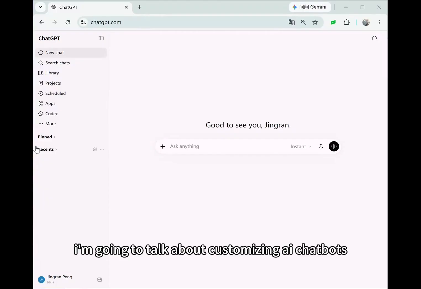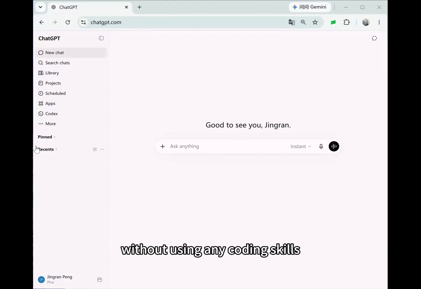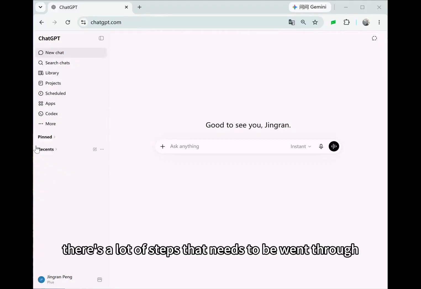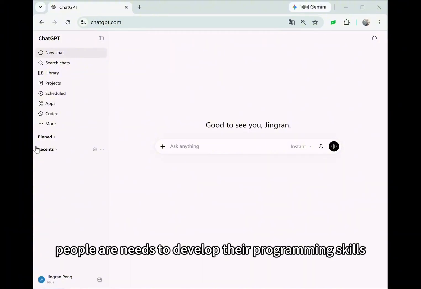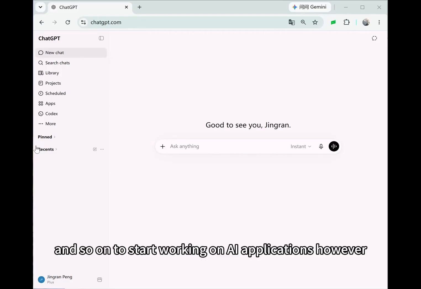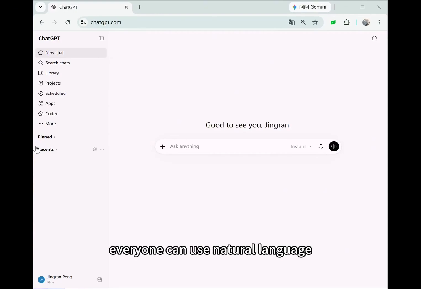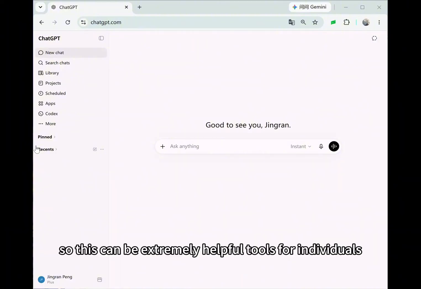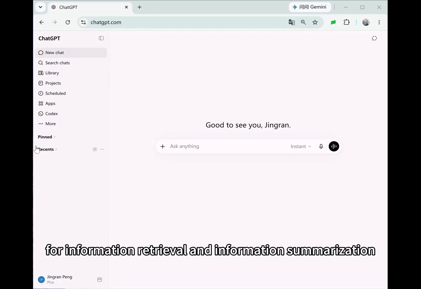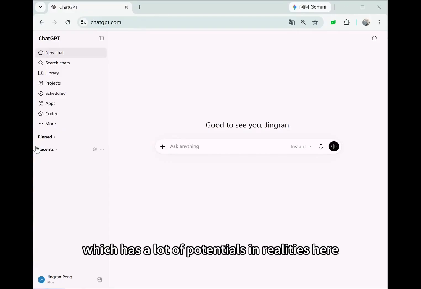Today I'm going to talk about customizing AI chatbots without using any coding skills. What is so powerful about no-code customization is that traditionally, if someone wants to make their own customized large language model, there are a lot of steps to go through. People will need to develop their programming skills, the ability to design a website, and website logic development, and so on to start working on AI applications. However, with ChatGPT and GPTs, everyone can use natural language to provide instructions to ChatGPT and develop personalized GPTs. They can be extremely helpful tools for individuals and small organizations for information retrieval and information summarization without coding skills, which has a lot of potential in reality.